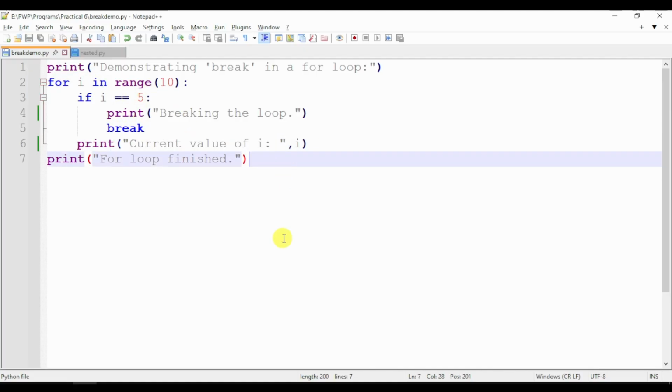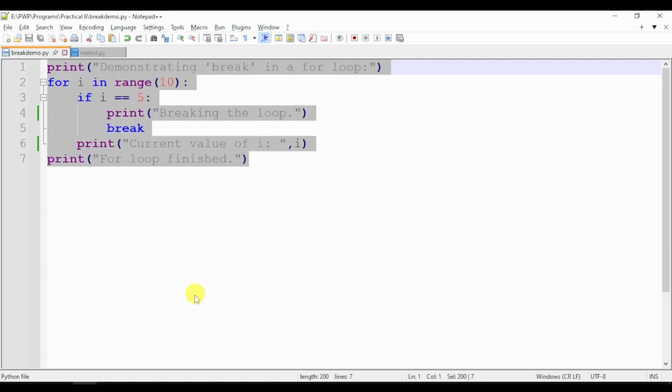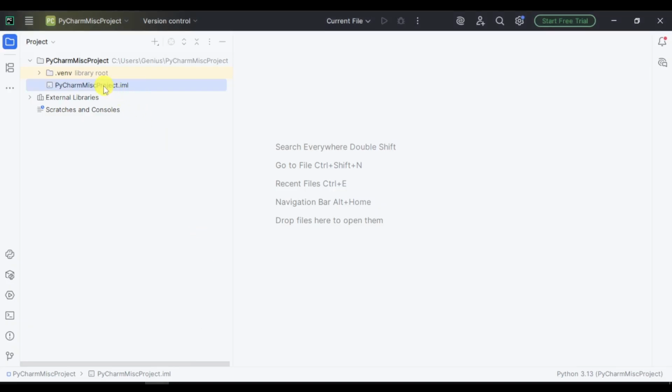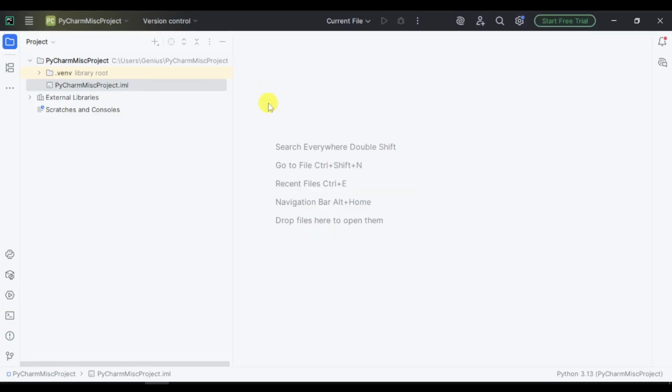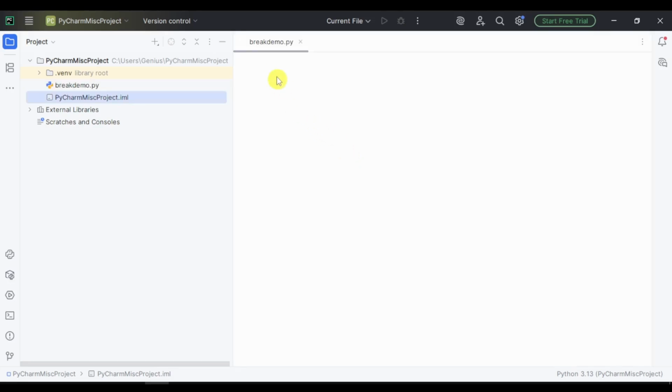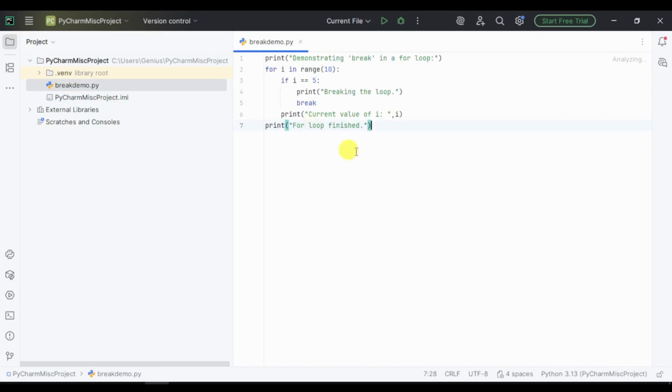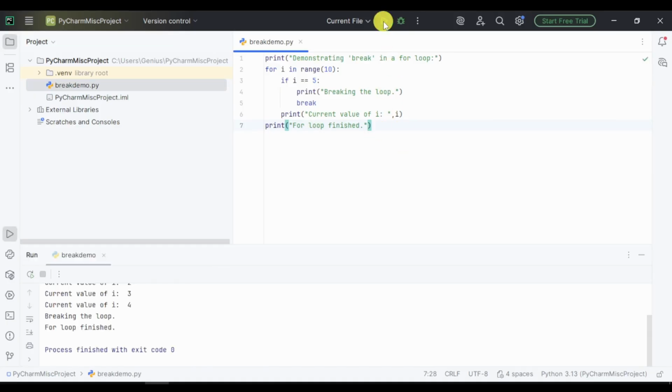So to run this code I am just selecting the entire code, copying the code, going to PyCharm, then creating a new Python file, then naming it as break demo, then pasting the entire code here. So to run this code I am just clicking on this run button. Let us see what is the output.